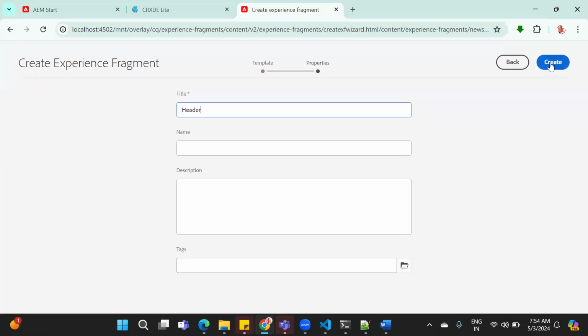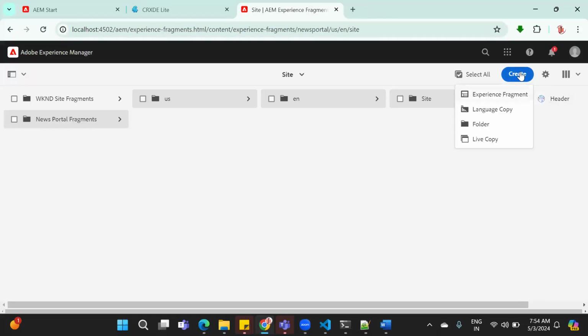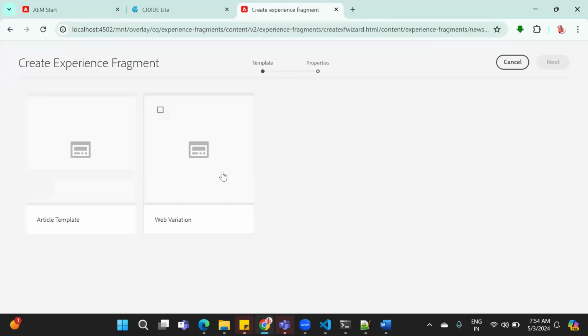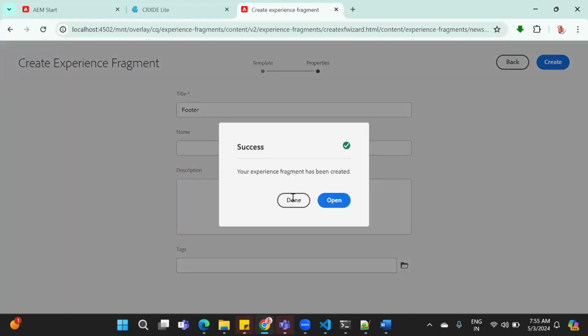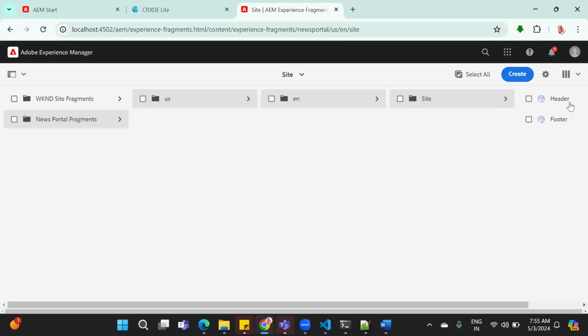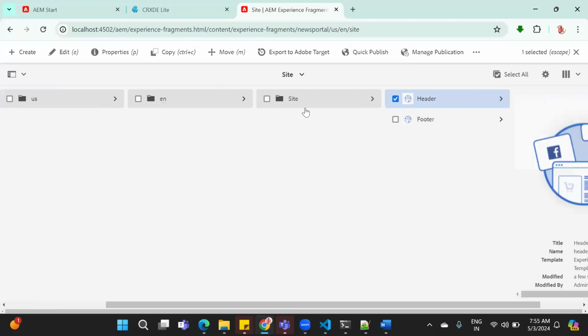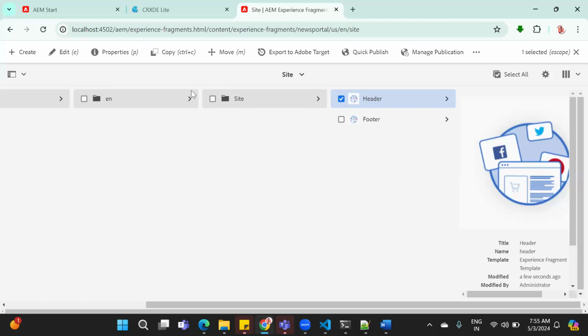Header is the title. Click on create. Click on done. Click on create, experience fragment, web variation. Click on next. Footer. And click on the done button. Header and footer, two different experience fragments have been created. And let's edit the header first. Click on edit.